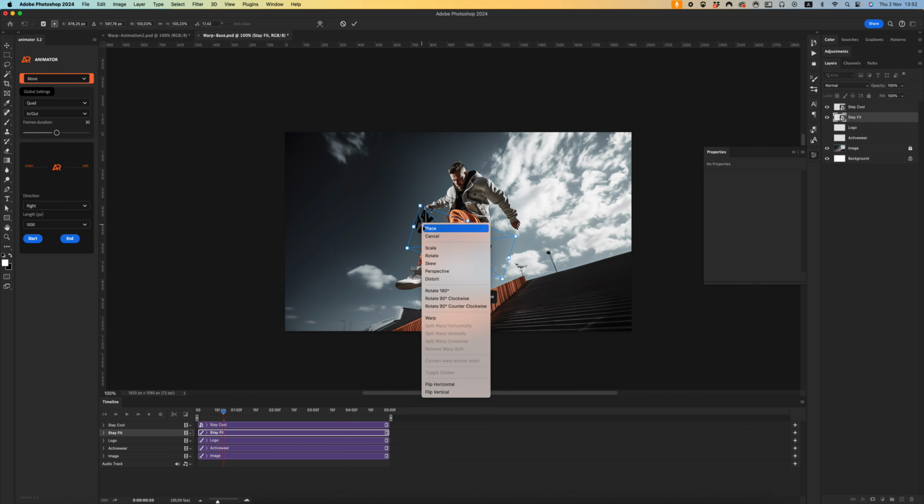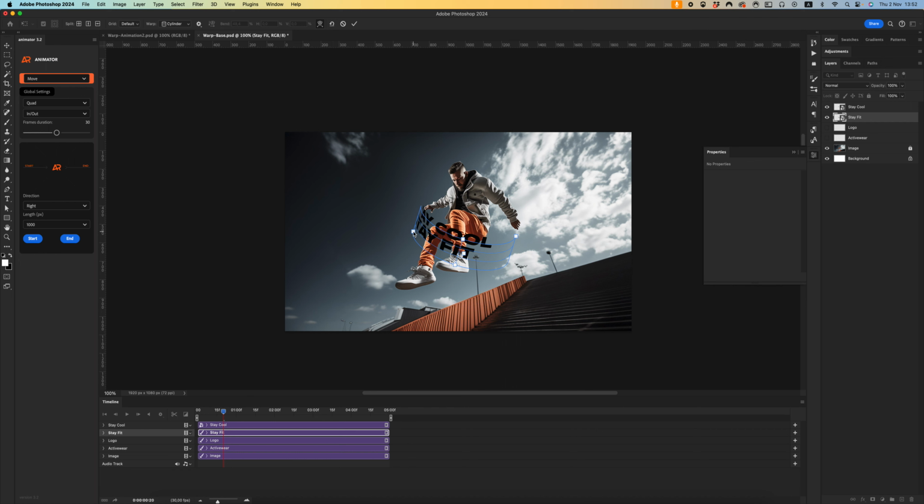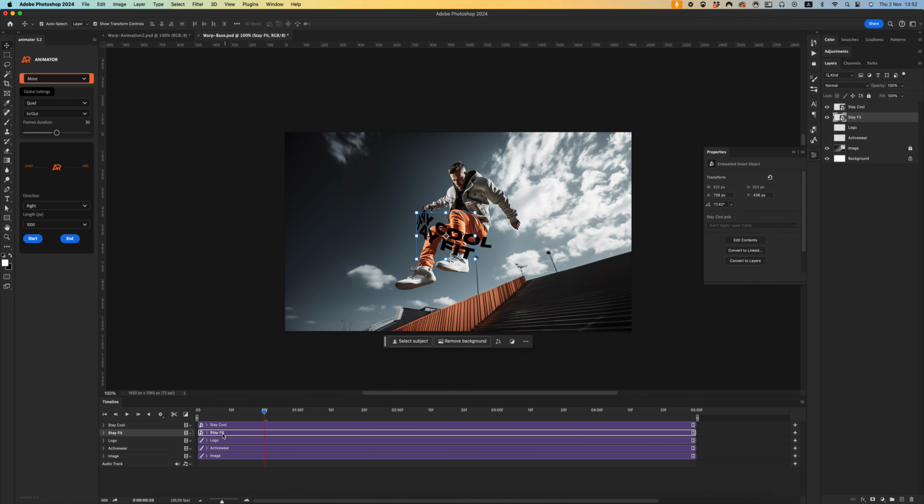Let's create some edits. Warp like this, and drag this track to add some offset. Cool. Apply some animation.